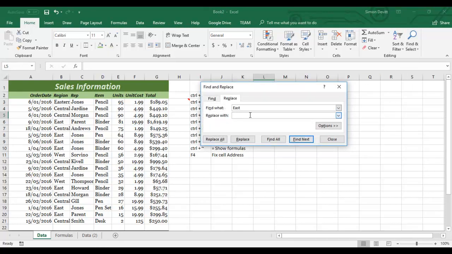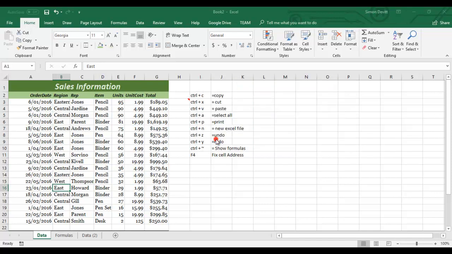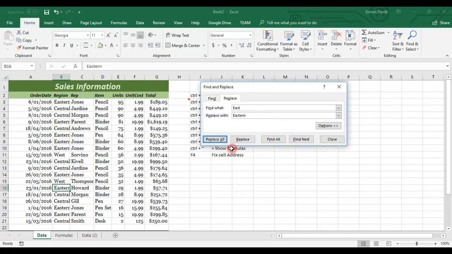So for instance, if I have all Easts and change it to Eastern, it will go through and I can manually review each one if I wanted to, or I may choose to replace them one at a time or replace all. Replace all, made 9 replacements, and that's a quick way of being able to do a find and replace.